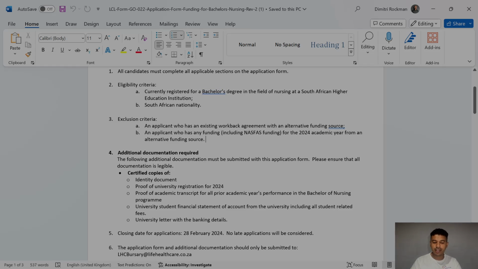The second one is an applicant who has any funding, including NSFAS, for the 2024 academic year from an alternative funding source. Which means you can't have two bursaries. You can't have one bursary that already funds you, and then apply for this particular bursary. It does not work like that.